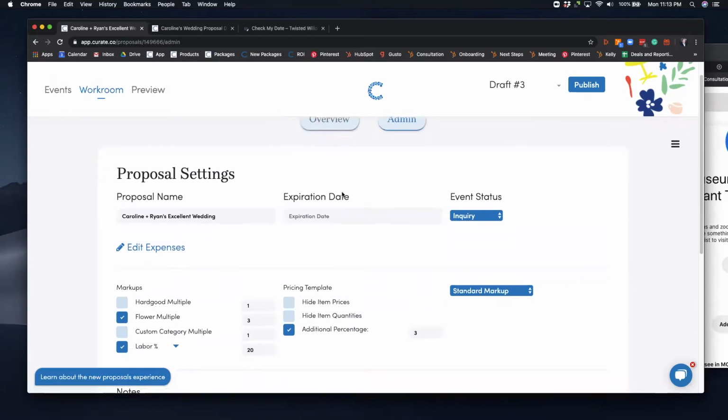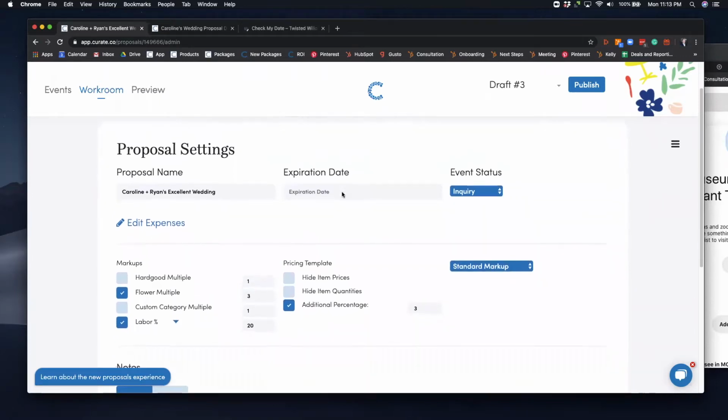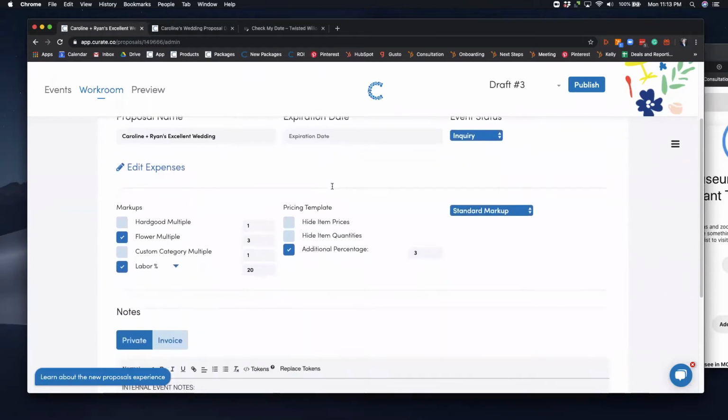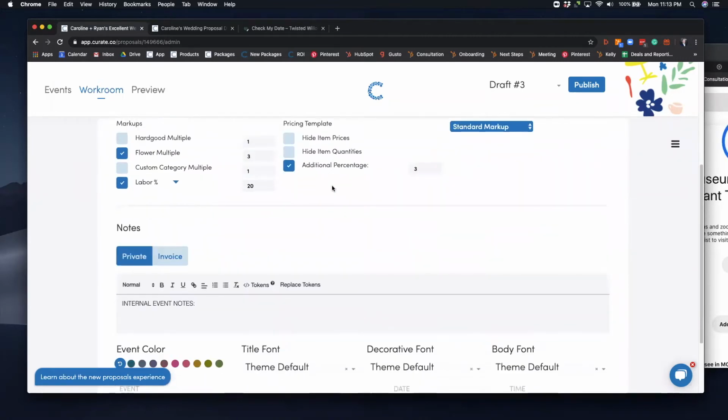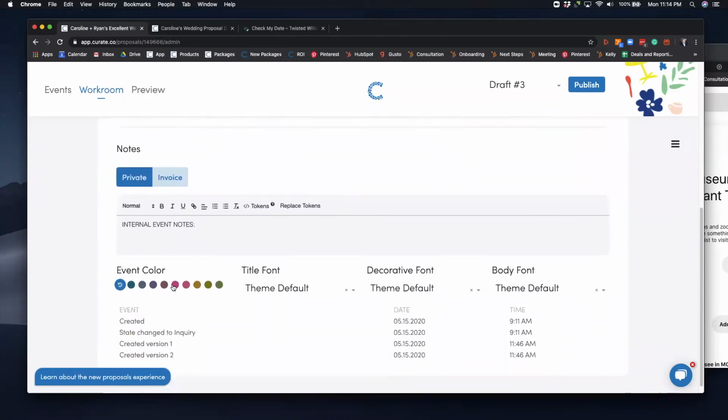Now, keep in mind this is an important area for other reasons, such as putting an expiration date on the proposal, any internal notes. But if you scroll a little bit lower, you can also see the full event color palette, and you have the ability here to change things like title font, decorative font, and even body font. So in order to do that, just either click the options you want or click these drop downs and select those options from there.